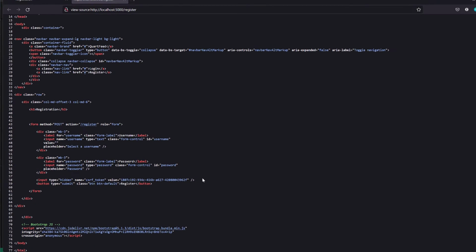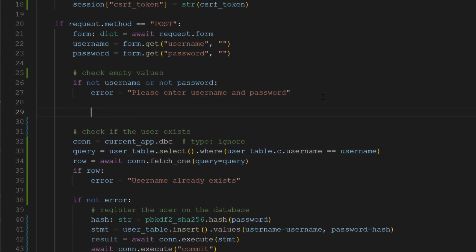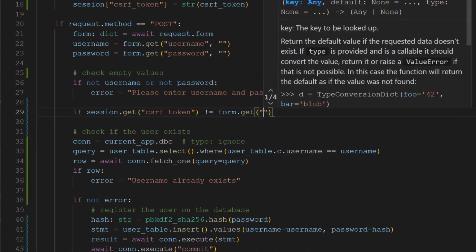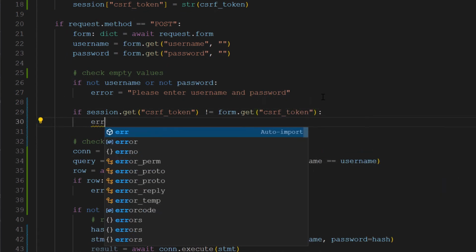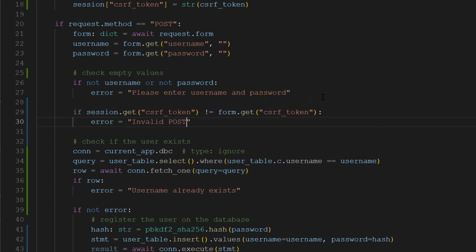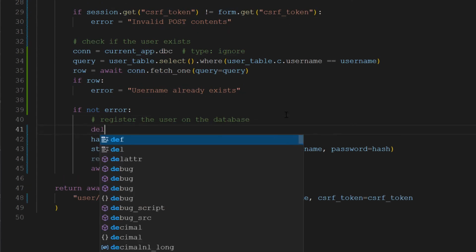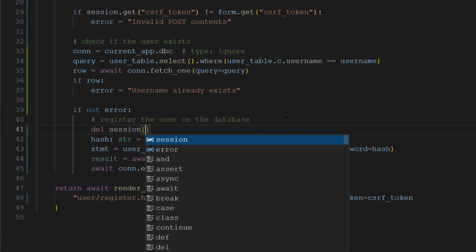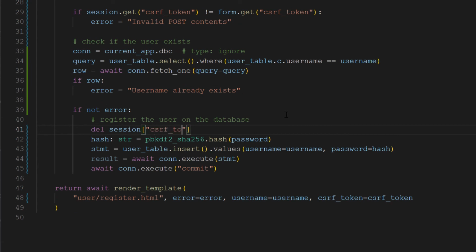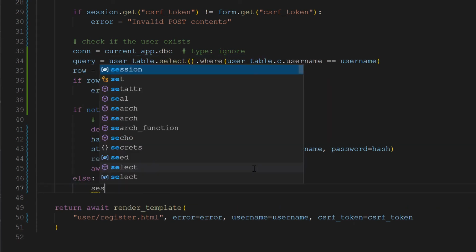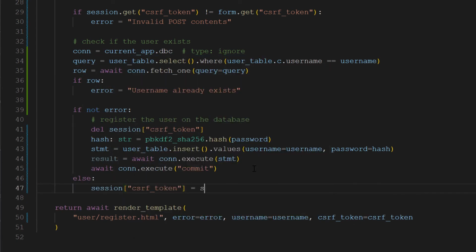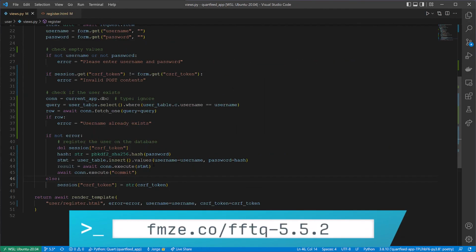Okay, this is the last step. We now need to check if the token value stored in the session we set on the initial render matches the one being sent by the form. If it's not, this means a hacker is trying to make a post from a server other than ours. So we just throw an error message. Finally, if there are no errors, we delete the session token so that we don't have it around. And if there was an error, we need to reset the session token to the one we just generated in this new request. Save the file.